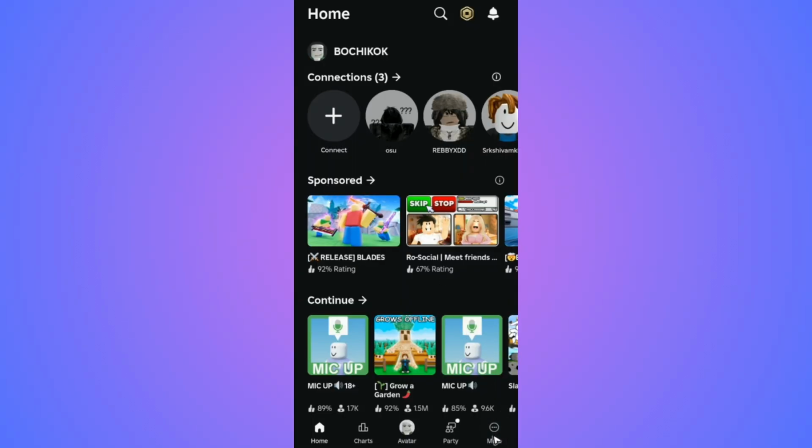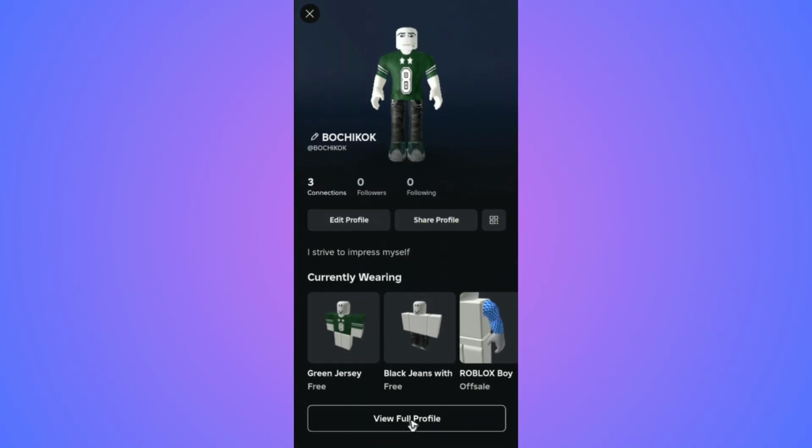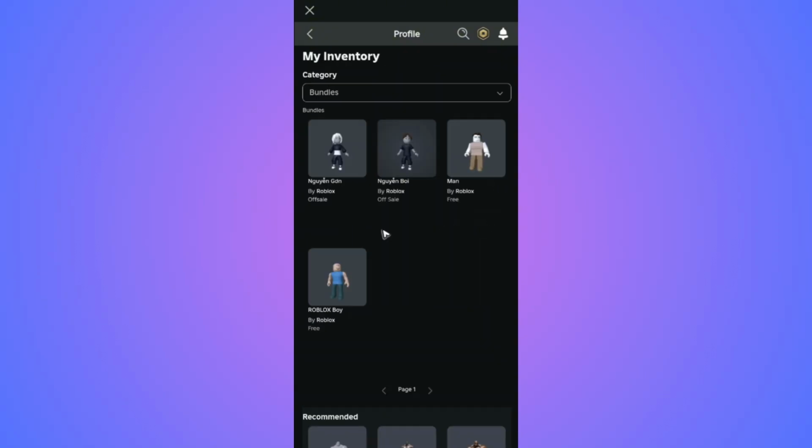Now, when you go ahead and check it out on the Roblox app, just go ahead over to the bottom right, tap on more, tap on profile, swipe up, view full profile. Click on three dots, inventory, and in bundles, as you can see, I have the Nguyen Gone and Nguyen Boy.